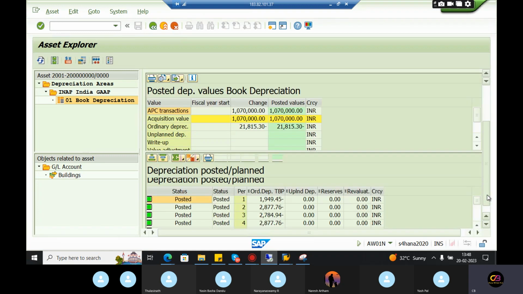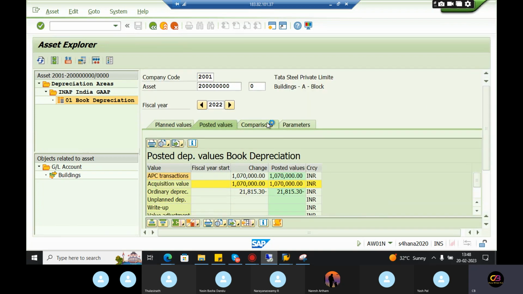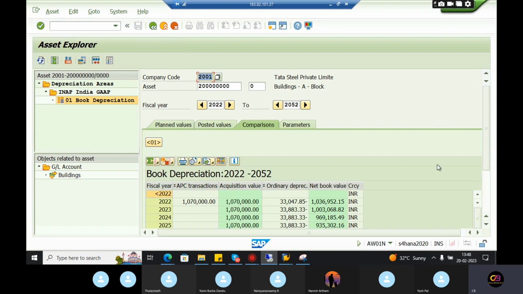In posted, up to the 8th month I calculated depreciation. The 9th month is in test mode. If you want to calculate, you can calculate, but it's still not calculated. That's the reason it's showing yellow. So these are all planned. Once you complete it, then it should be posted. And you can also see the comparison with previous years. If you want to see the previous year comparison, that is also available.